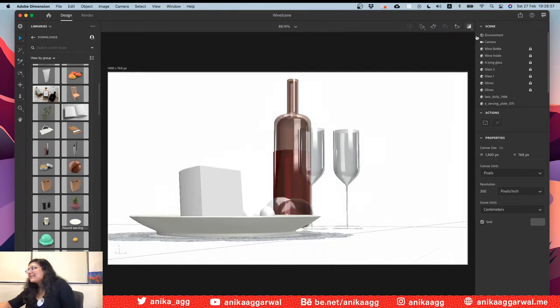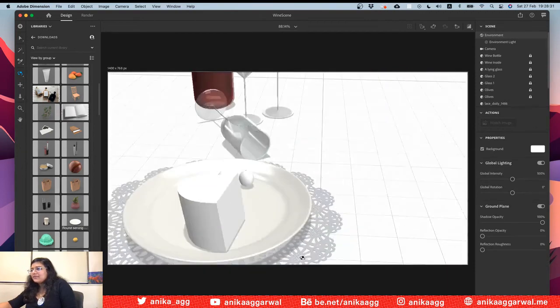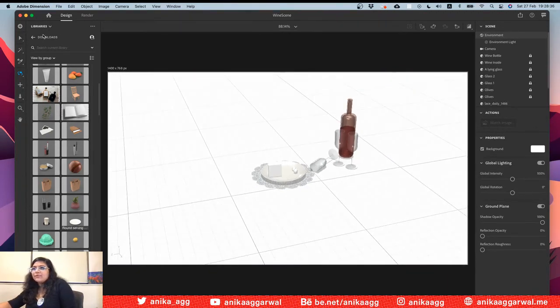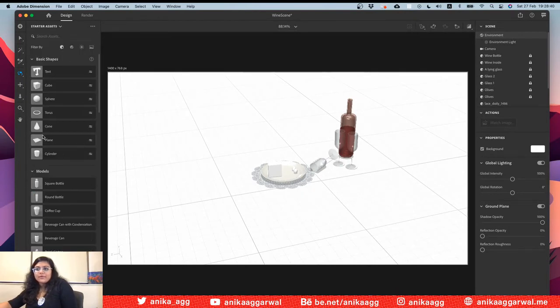And now I'm gonna move quickly to my last grapes over here. I think I'm gonna zoom out a little, go to my starter assets, go to a sphere.